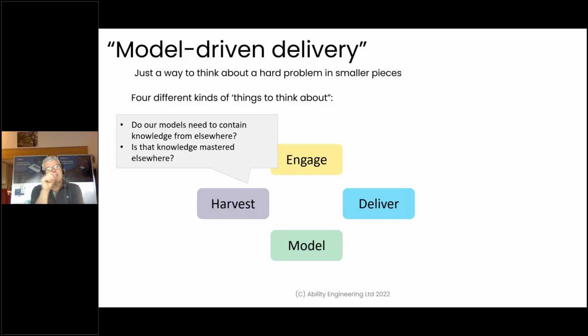Well, why do I care about this? What are the risks of doing this harvesting? Am I pulling in information that's actually not mine? It's mastered somewhere else. And what are the issues going to be around doing that?